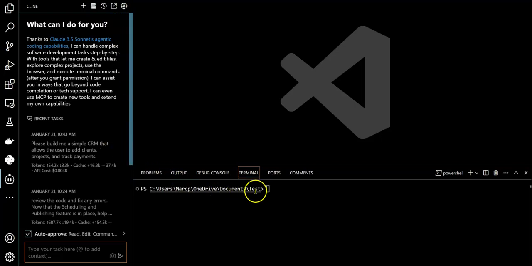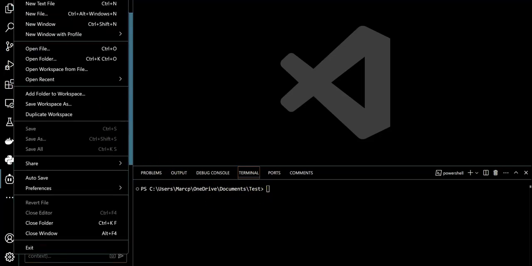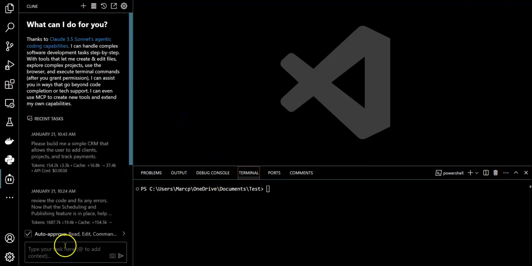Now I went ahead and opened up this window. Basically all you need to do is open folder from file, open recent, where is it? Open file, and then when you open the file, you click on the file you want to open, and it comes up here.